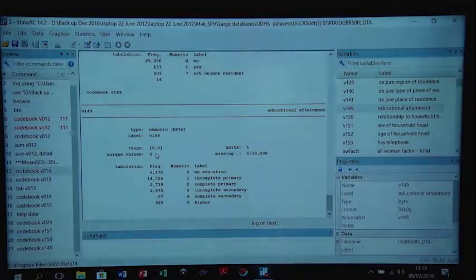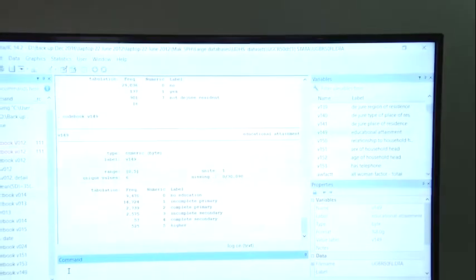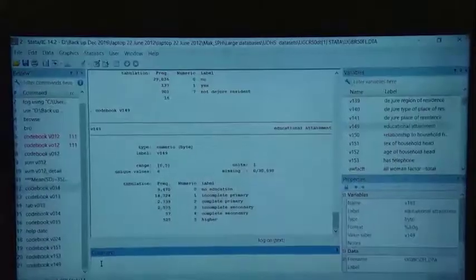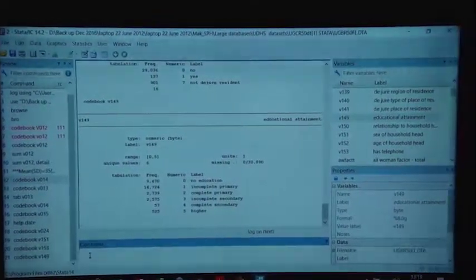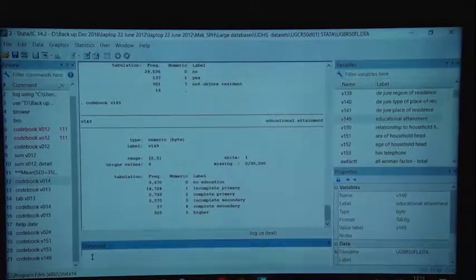Now, how do you close Stata? You don't just close Stata anyhow. So let's go back to our screen. And now that we've finished here, we want to close our log. By the way, I can do things in the log file that I don't want the log to record.